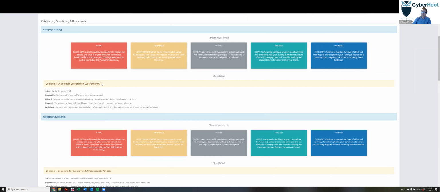So when you do sign it, you get to a page that just asks this question: do you train your staff? And you have a NIST schedule of 5 answers from 0 to 4, or 1, 2, 3, 4, 5 in terms of maturity. We don't train our staff, all the way to we train, test, measure, and address failures of our staff monthly on cybersecurity topics, and we have phish clicking rates below 5%. Like, that's the holy grail of most optimized awareness training in a company, right?